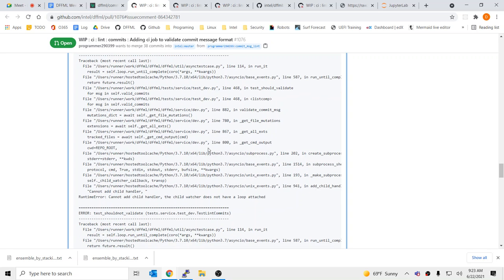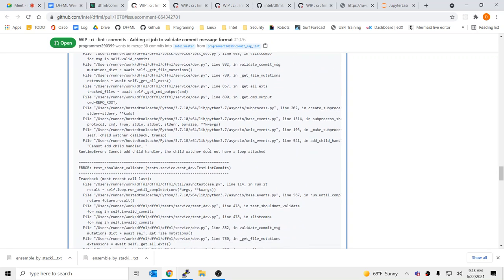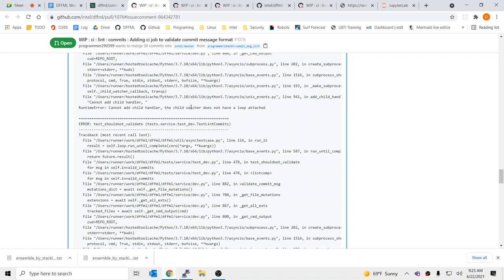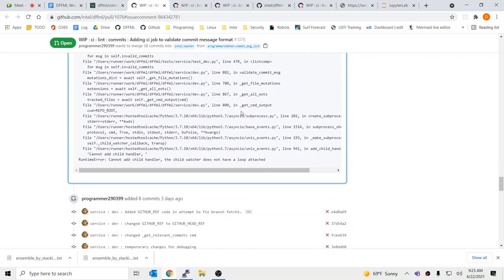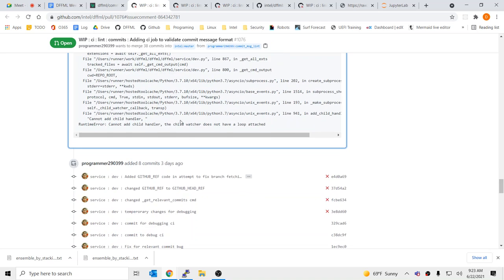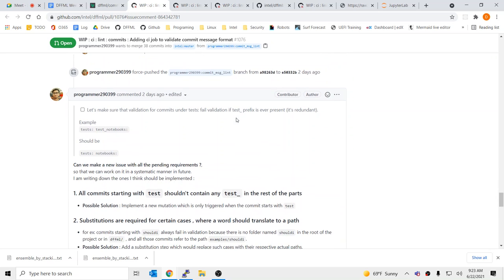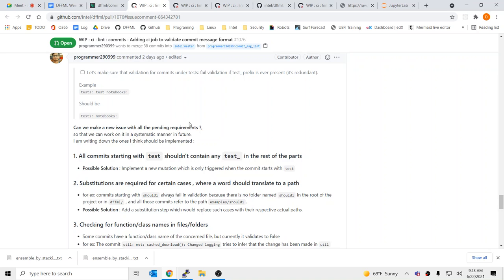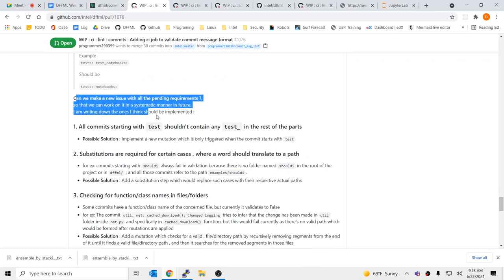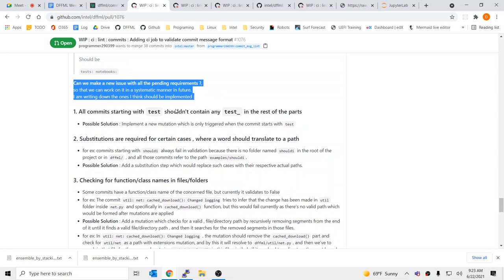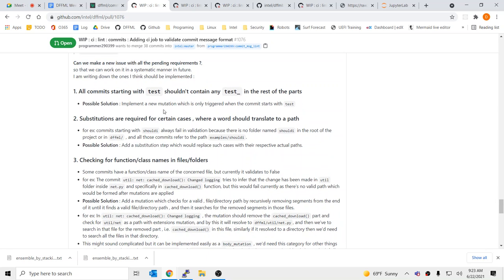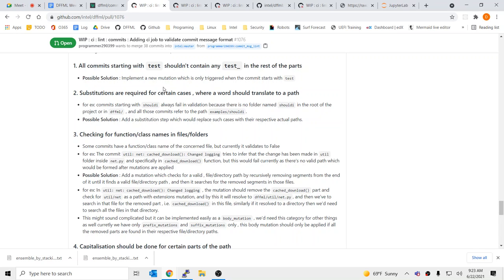So, yeah, okay, great. And we don't have a macOS system to really test on here. What could we do? So, cannot add child handler. Child watcher does not have a loop attached. Yes, oh, you can always feel free to make new issues as you want. So I have listed down what should be done, like what are the improvement areas here. Should be a good guide for someone to pick up, or for me only, I pick it up. Yeah.